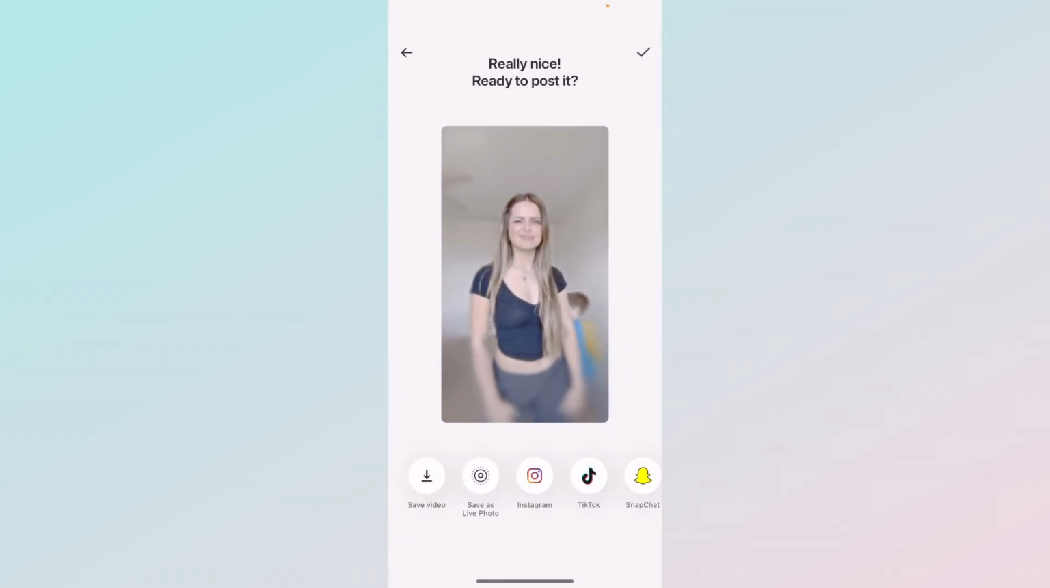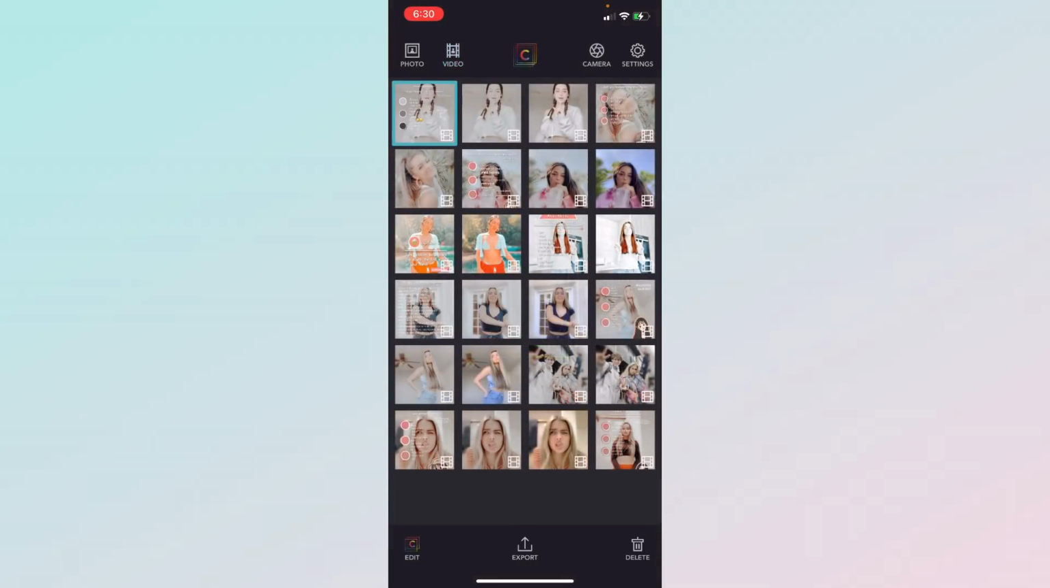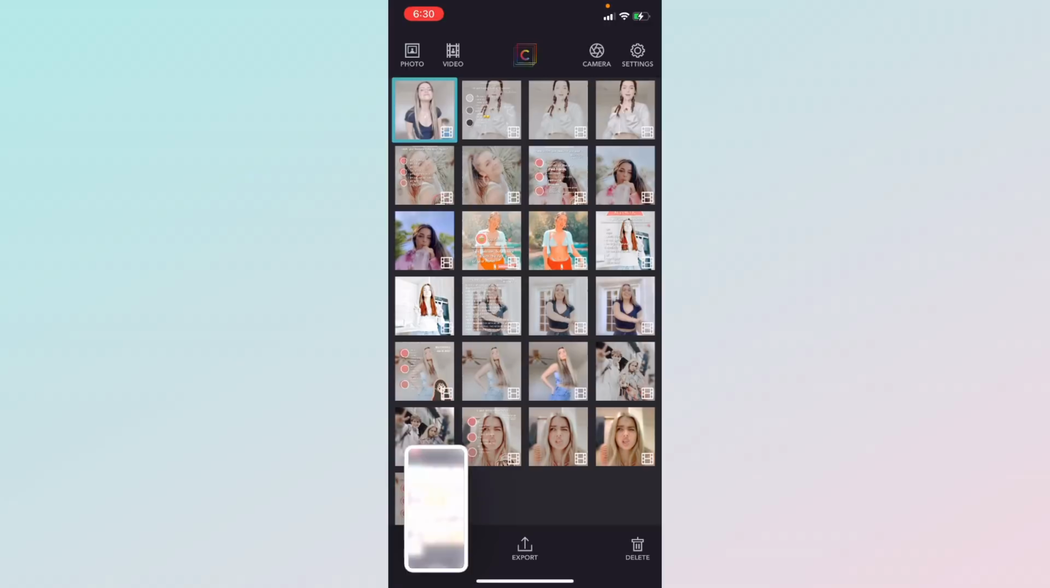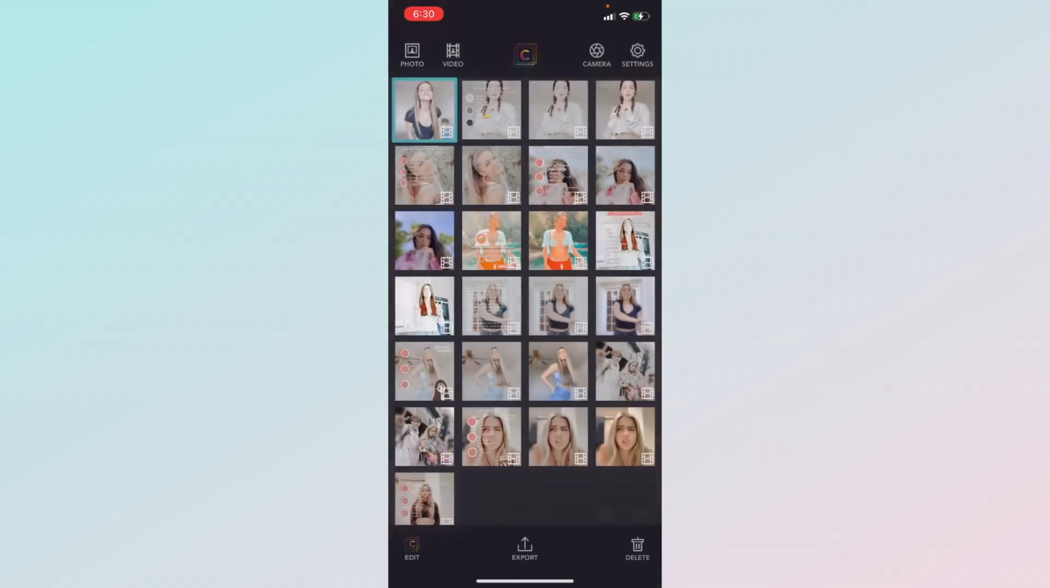Okay, then after you save it, you go onto color tone and you select video at the top right, no, left. Yeah, left corner. Select your video, then import. Select it, then click edit on the bottom. Yeah, then click this edit button on the bottom.